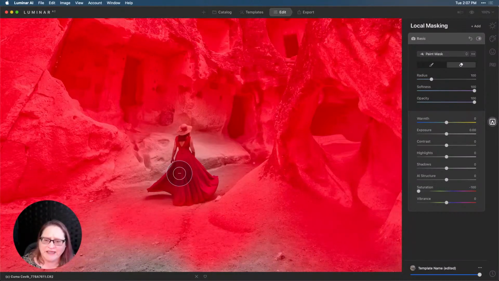I'll hit the X key on my keyboard to erase the mask, and I'll maybe make that a little bit smaller. I'm just going to brush in the areas on her and make sure that I'm not losing any of that beautiful color on that dress. So you can see that color is actually changing a little bit as I brush this out.